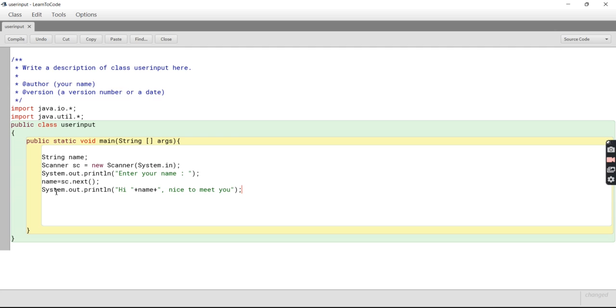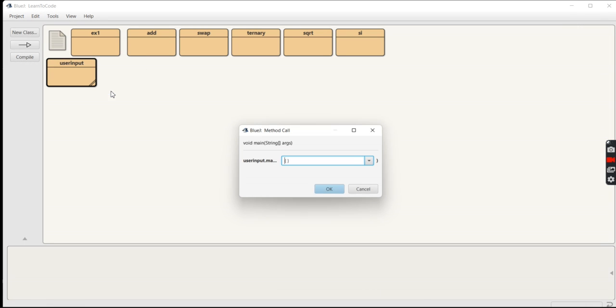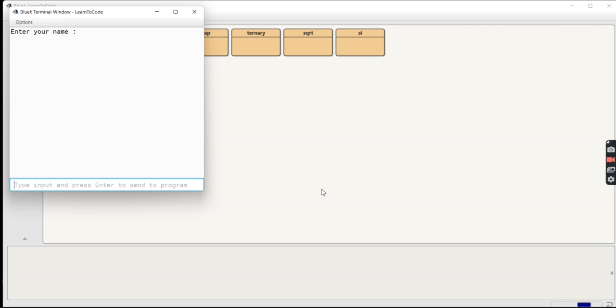So this is a very small code that will represent that the user will provide input and it will display the output. Now let's compile it. So the class has been compiled, no syntax errors found. Now let's close this. Now go to void main. Now run it.